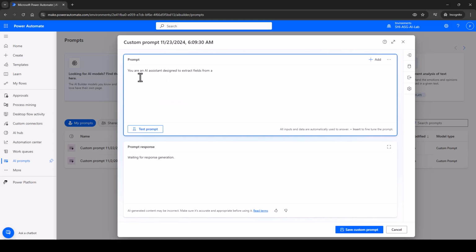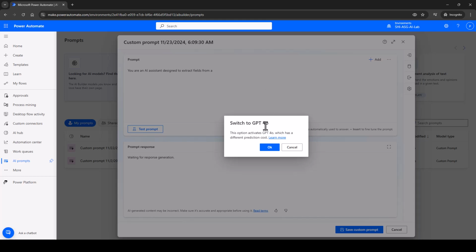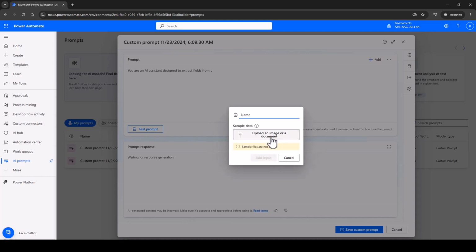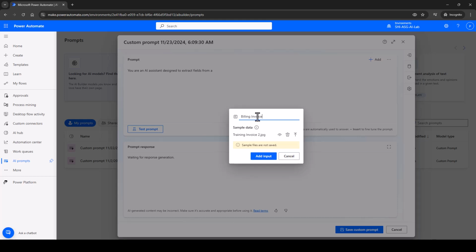What we got here, we're just giving it some instructions. You're an AI assistant designed to extract fields from. We're going to pop in some sample data there. We're going to use this image or document. Notice it's switching over to GPT-4o, letting us know that there's a cost difference here. So we're going to upload this document. Document uploaded, and we've named our input.